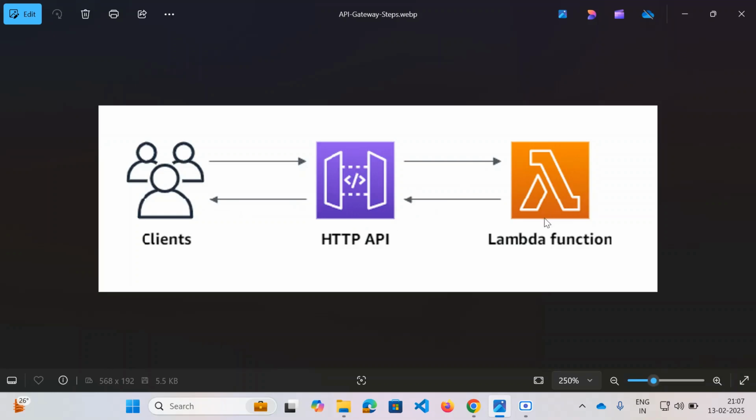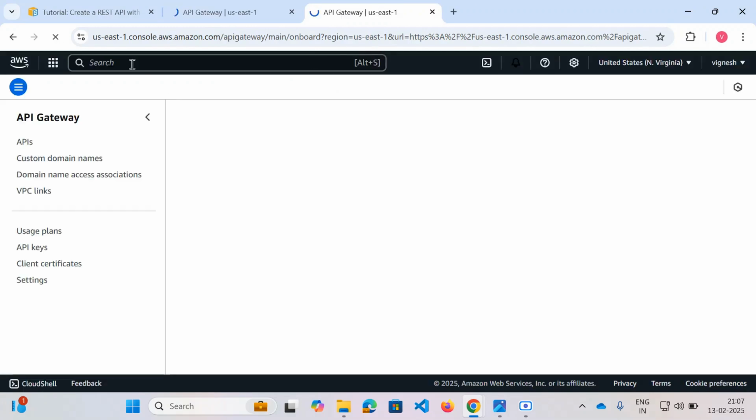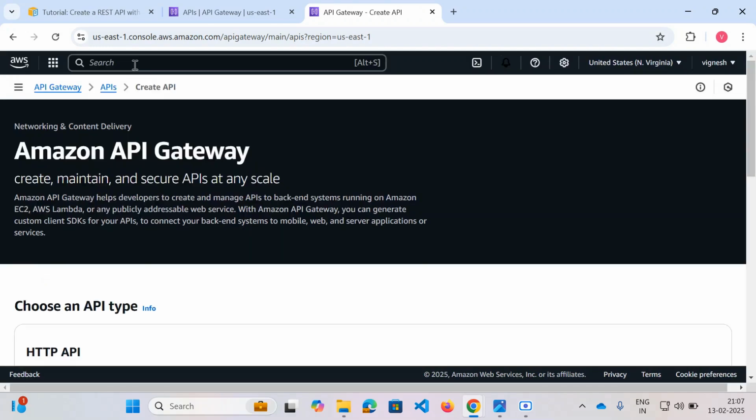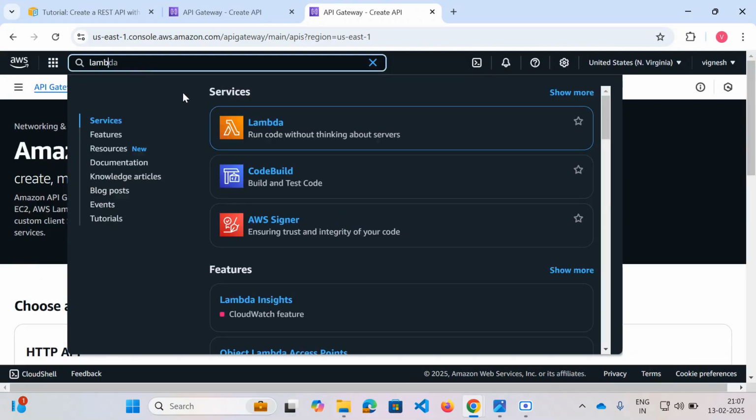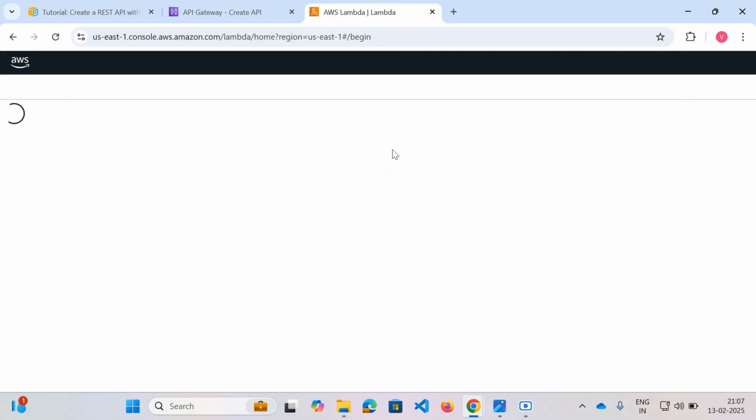So all you need to do is create an API gateway and then write a Lambda function. Now this is my Amazon console. Firstly, you need to create an API gateway, as well as you need to create a Lambda function. You see that it says run code without thinking about servers. Behind the scenes, it uses a server, but it is entirely managed by AWS.